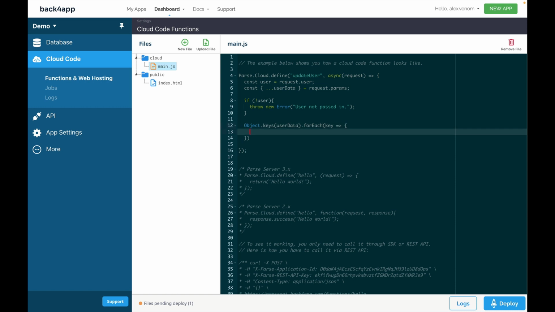And for every single key that I have in this object in here, I'm going to call the set method for my user object, setting that specific key to its specific value. So user.set, remember this user was passed in over here with the request, and set is how you set properties in Parse. So key, which is the actual key name that is in the user data object, and then userData key. This will read the value from the user data and key, and it will set the correct value to my user object.